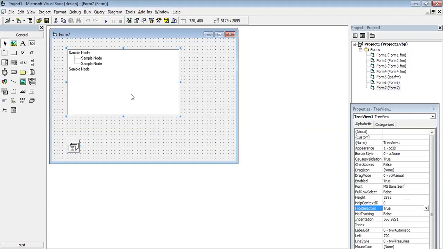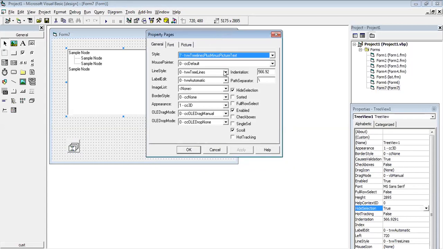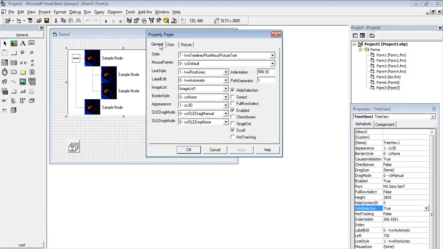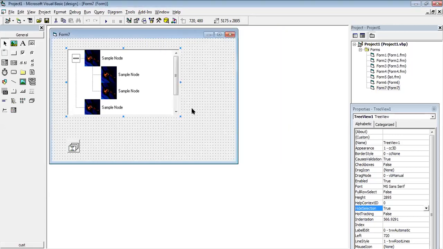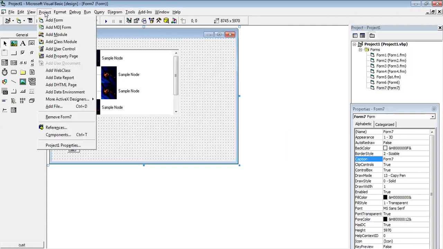Now we will set the properties of the TreeView control. So again right click, and you will get these properties. First of all, we will choose the line style, where we want root lines, and then we have taken the image list. So from this I will connect this TreeView with the image list. Then again we have the font. Here you can see the design view has changed, and we don't need a picture. Then click on OK.